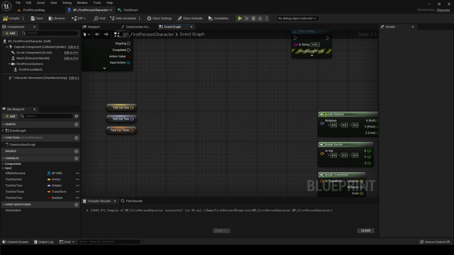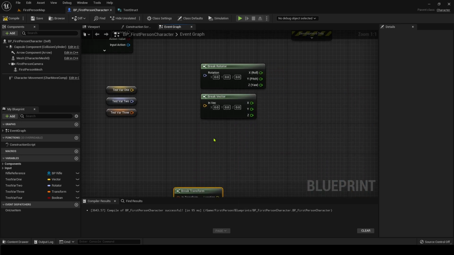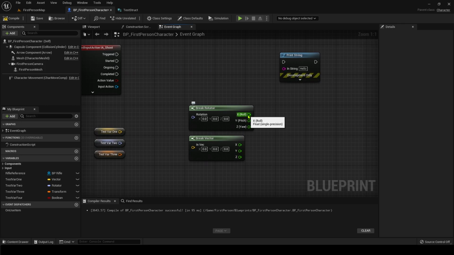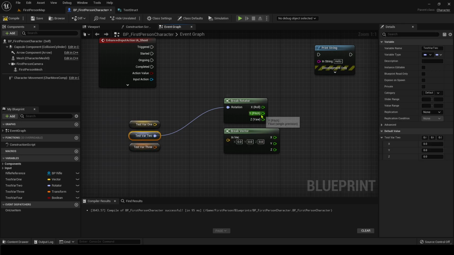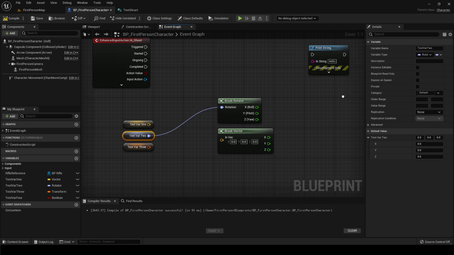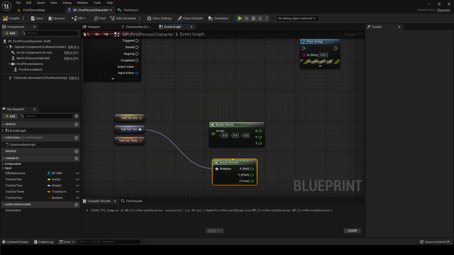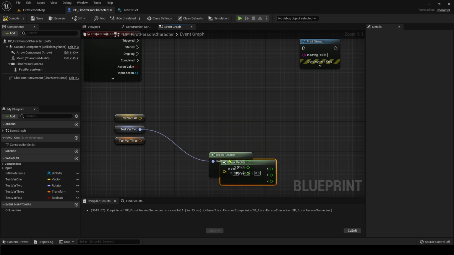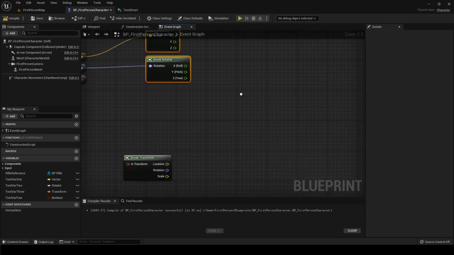And you can call something like break rotator, vector, or transform. You can see green in Unreal Engine, by the way, is a float. If we plug it in, it's going to take whatever value we have in here, and break it down into the float values, the roll, the pitch, and the yaw. And the float, remember, is something that can be represented by a decimal, negative and positive. And same with the vector here. We can break that apart and get the individual X, Y, and Z values.